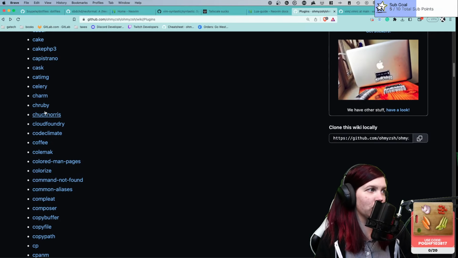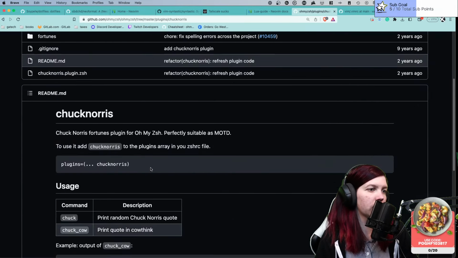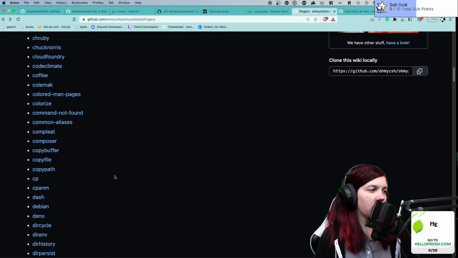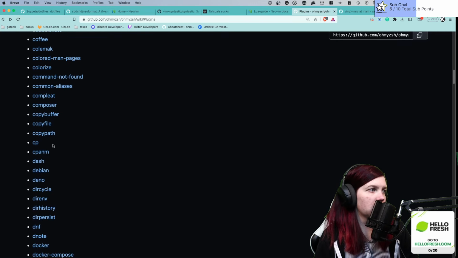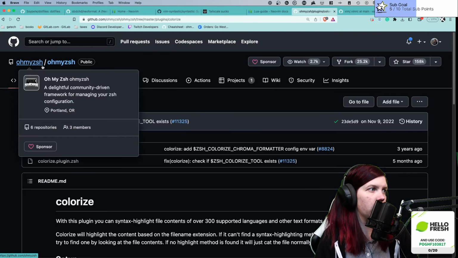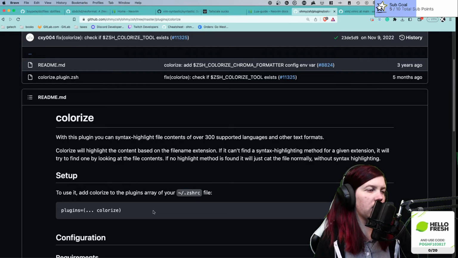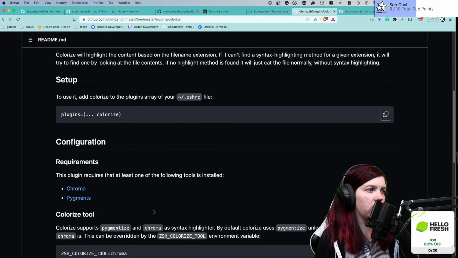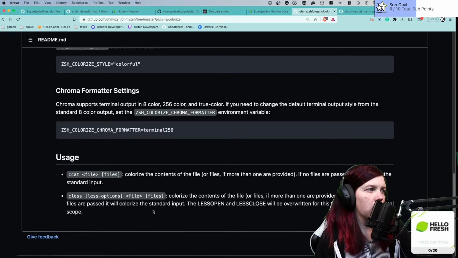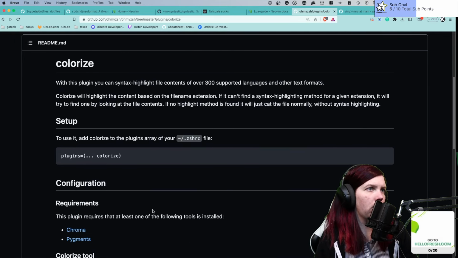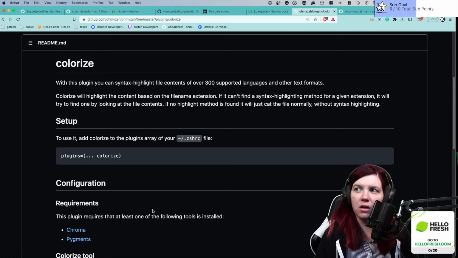I had the Chuck Norris plugin installed once, but I couldn't quite figure out what to do. Colorize. With this plugin, you can syntax highlight file contents. Like if I was to cat them? Because again, Vim does that.